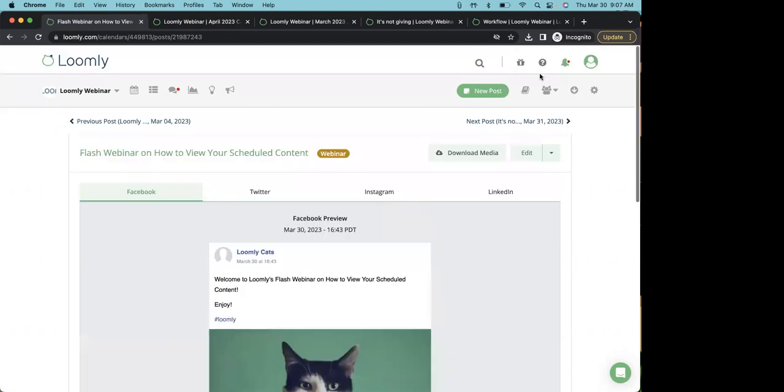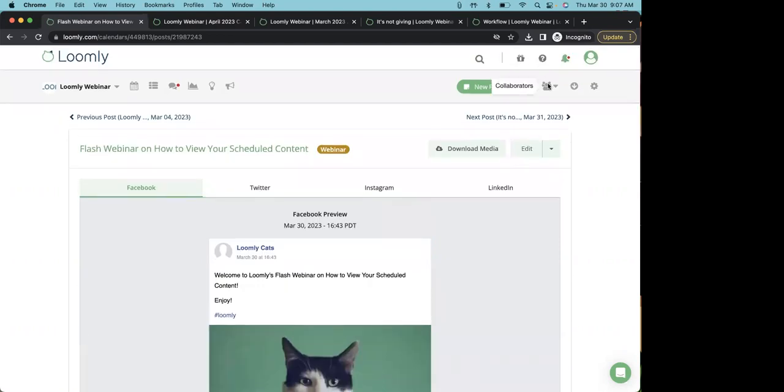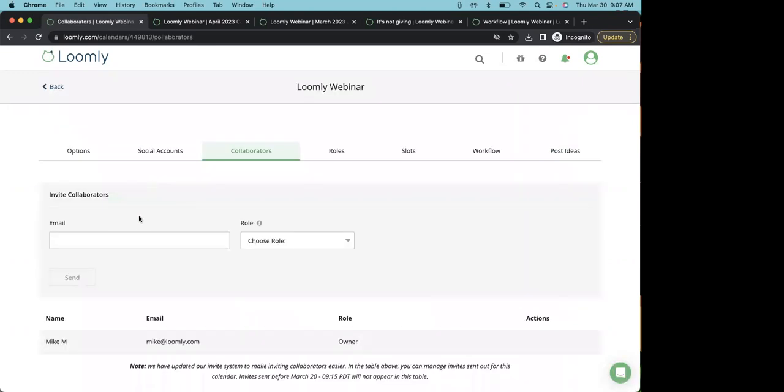From our calendar toolbar, we can click the collaborators icon and click invite collaborators. From here, we can enter the email and select one of our predefined roles. This is important for post scheduling because some roles do not have access to approval. For example, a contributor cannot approve the post. Therefore, this date will not appear as an option under post view for them.